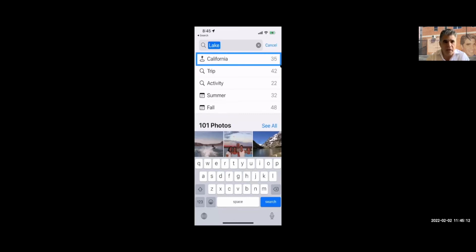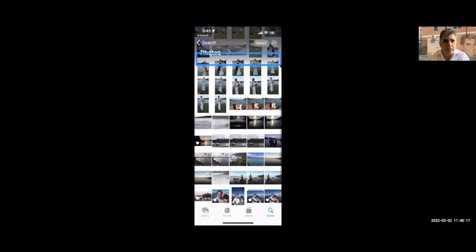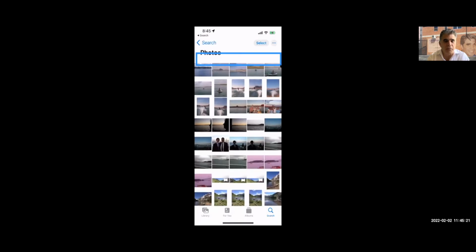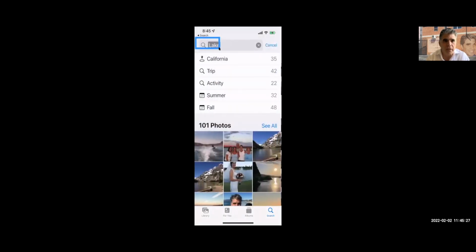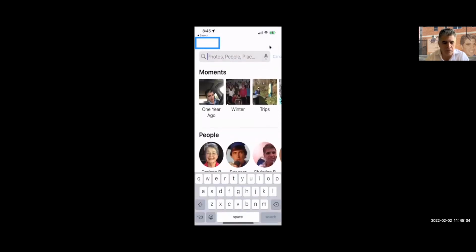And what we've got here are 101 pictures that have a lake in them. There's a lot of water, and maybe one of them's the ocean, but it's pretty close. So that's not bad. I'm going to go back to the search and search for lake again.